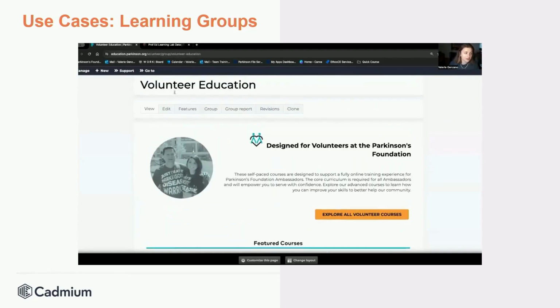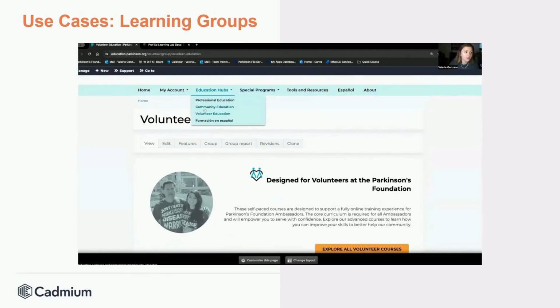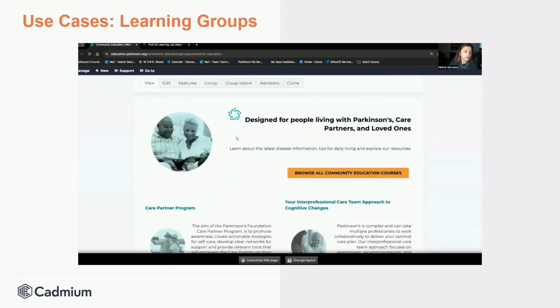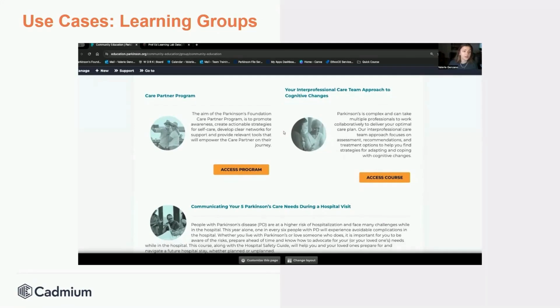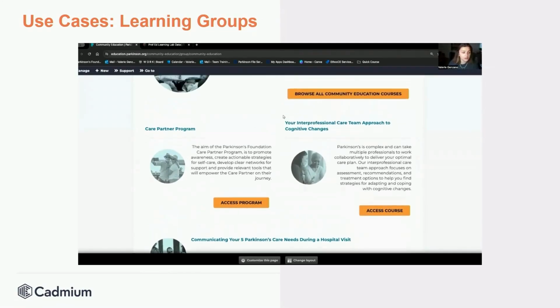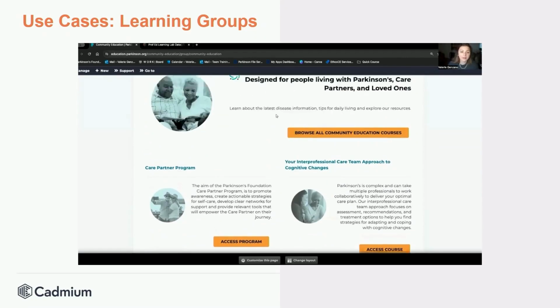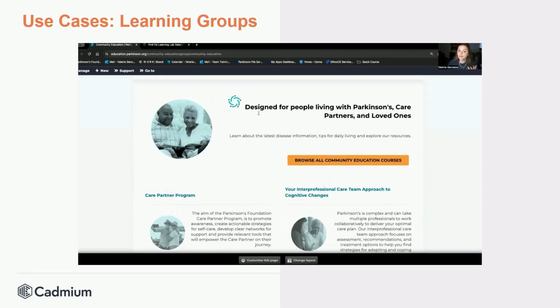If I'm a professional and I say, oh, I actually want to know, my dad's got Parkinson's, I can then go into the community education hub and take the care partner program, or I can go into the volunteer education hub and take the research advocacy course. So it's a way to group up our courses without keeping them too siloed from the other ones.